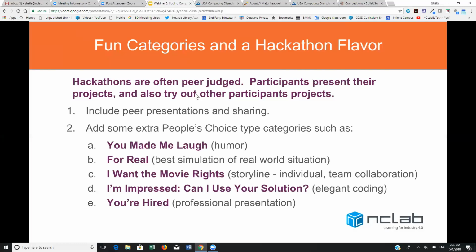Hackathons in particular are often peer judged. It's almost like a science fair. You can have participants present their projects, and so everybody walks around. You might hear a little presentation or try out their device, read their documentation, and so forth, and then they can try other people's as well.